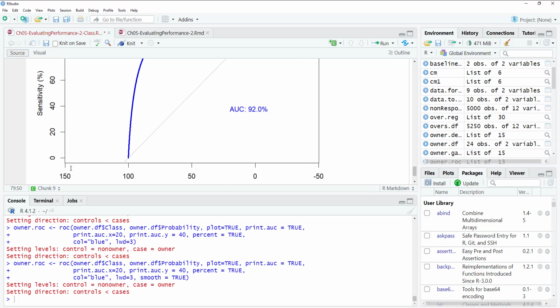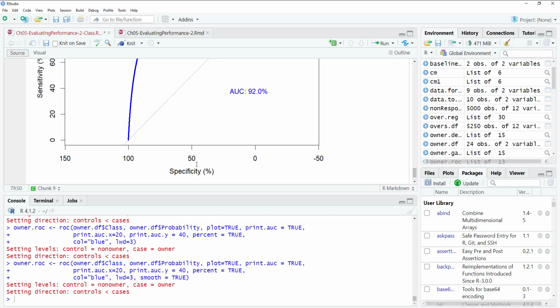Because it's going from 150 to minus 50 when we really need 100 to 0. Remember, this is plotting specificity, it's using specificity as the tick labels. But what is getting plotted is sensitivity for the y-axis and 1 minus specificity on the x-axis. So you must keep that in mind.